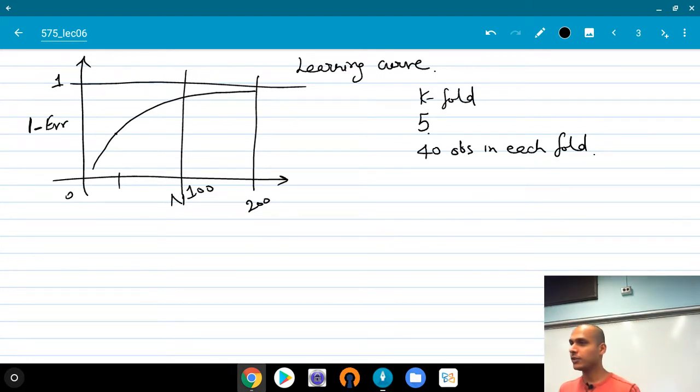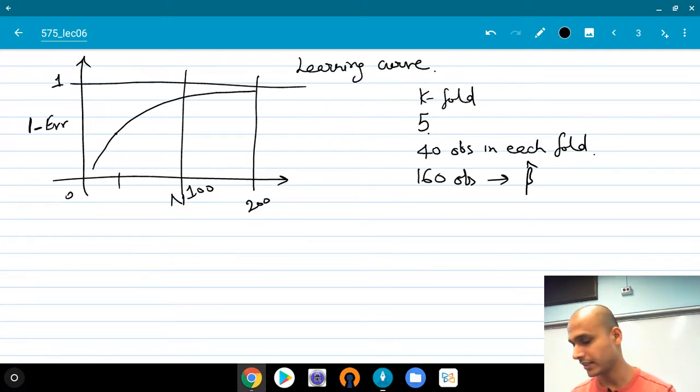I use 4 of the folds to estimate a model, since k is equal to 5, and then I use the remaining fold to learn how well the model does, right? Which means that 4 times 40, 160 observations, is what I use to train my model. If I use 160 observations to get, let's say, a beta, using linear models, then you can imagine the performance will be somewhere over here.